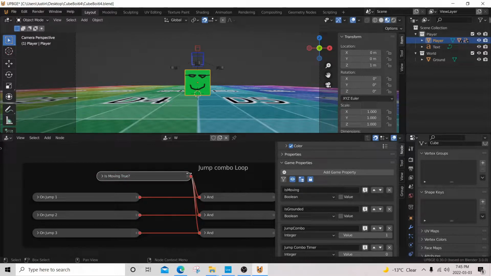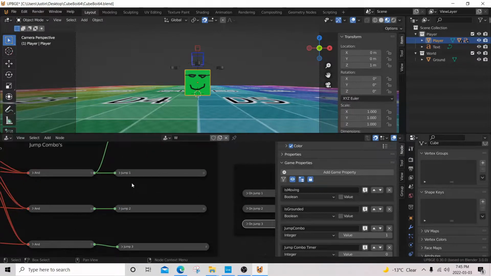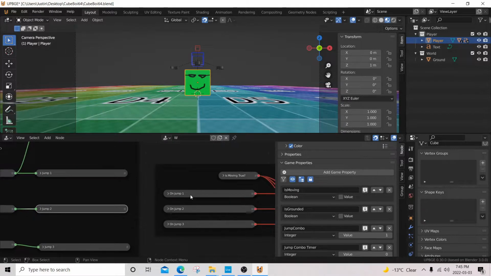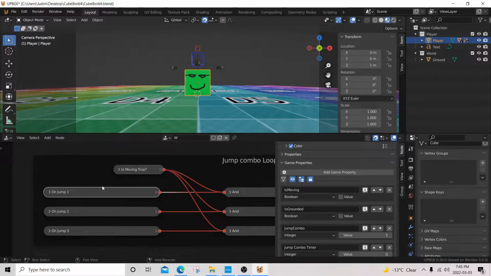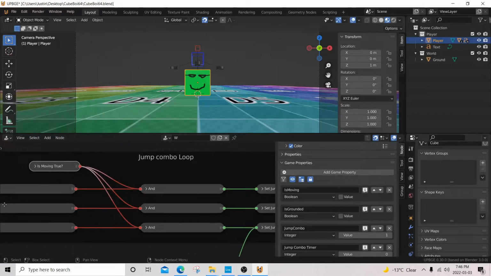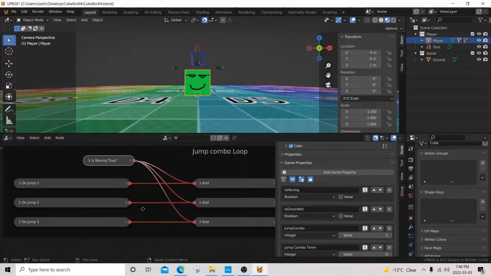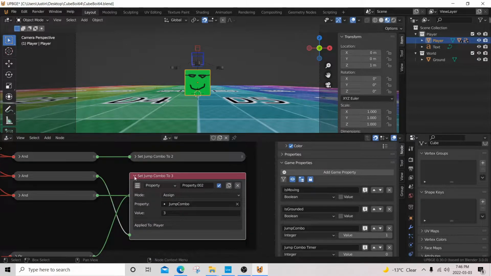So is moving true, and are these sensors, which are basically after this, once this initiates, initiate that, then you can set jump combo to 2, and then on jump 2, set jump combo to 3.